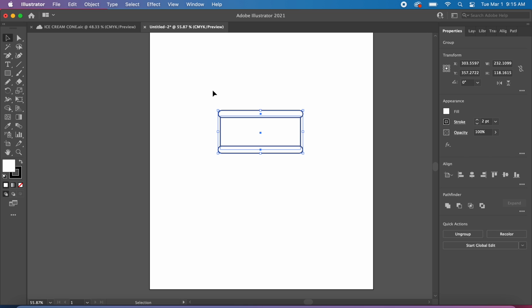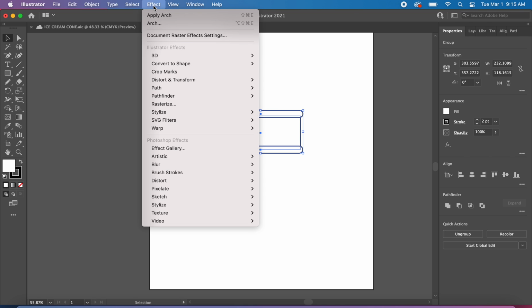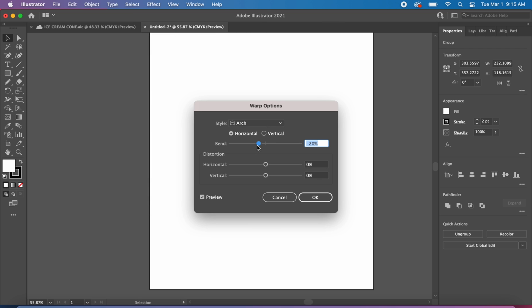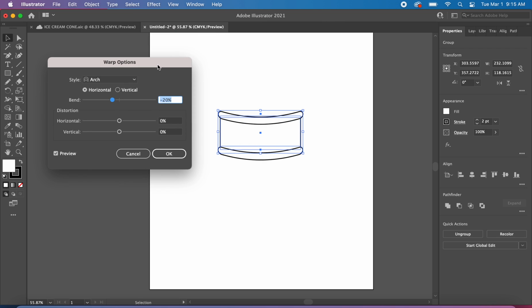And I'm going to do something else new. I'm going to go to Effect, and I want you to go to Warp. In the Warp section, I'd like you to go to Arch. And here's where you can, if I move this to the side, you can see that you can curve your shape either in a downward curve, that would be to the left, the negative numbers, or an upward curve, that would be to the right. So that's to the right, positive, to the left, negative. So it just changes the angle.